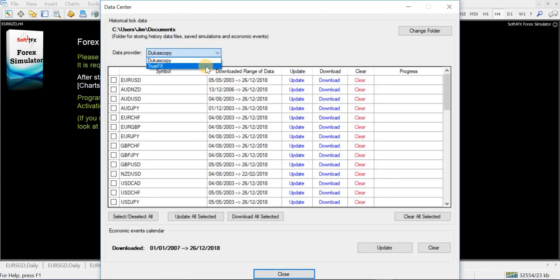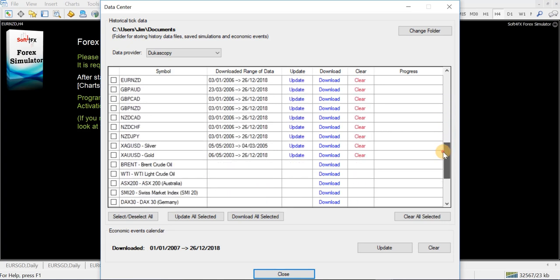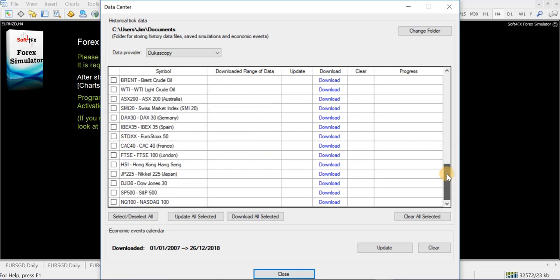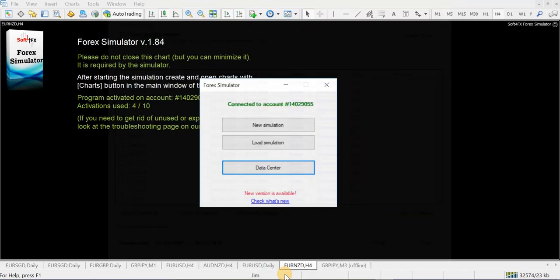You've got a choice of a couple of different data feeds, the Dukascopy or TrueFX. So it gives you good, accurate tick data. You've got all your pairs down this list here. It shows you the start dates. A lot of them go back to 2003, some 2006. So there's plenty of data. You've got precious metals and go down to oils and a few indices, etc. So you can see that. So we'll close the data center.